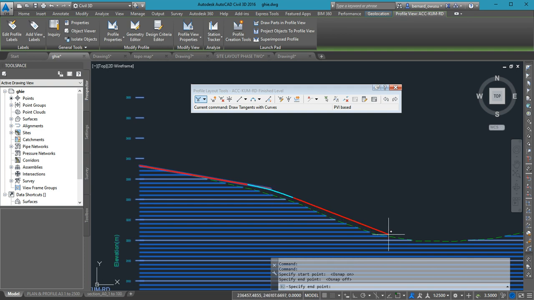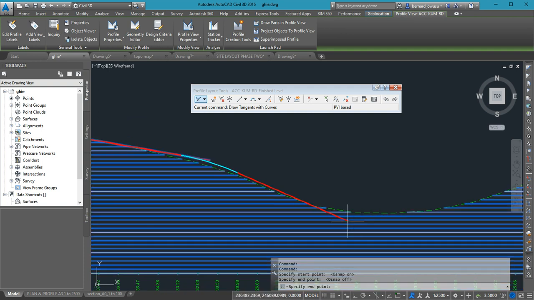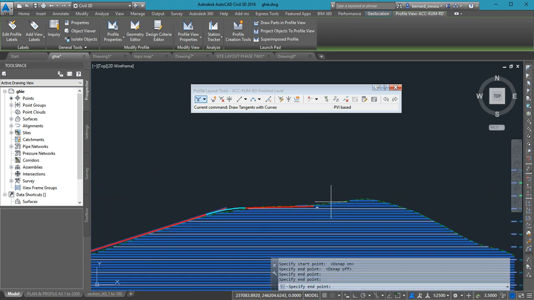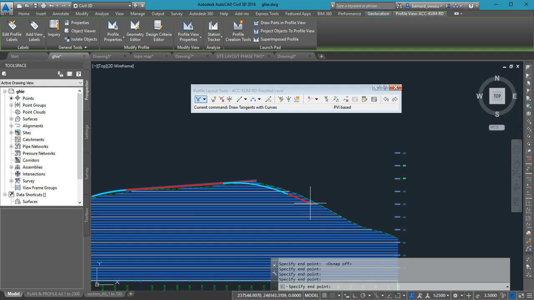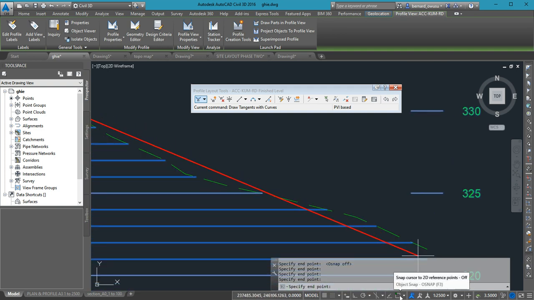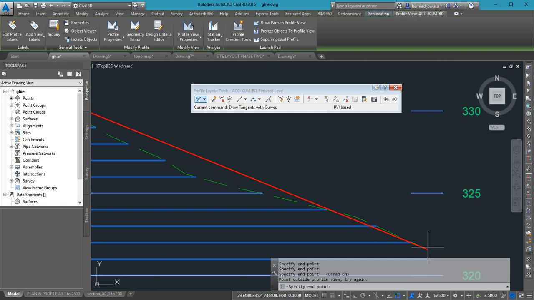Can you see the curve is coming? Yes. So don't worry if it's not a perfect alignment. I click somewhere here. Can you see it? I'm doing my design. Click. Then I come and end with my object snap on again, so I get to the end.